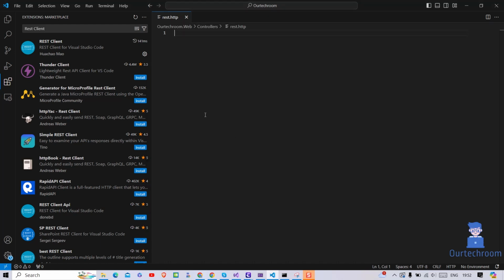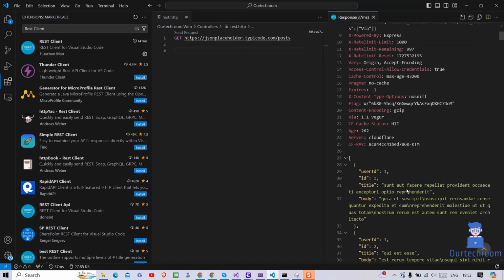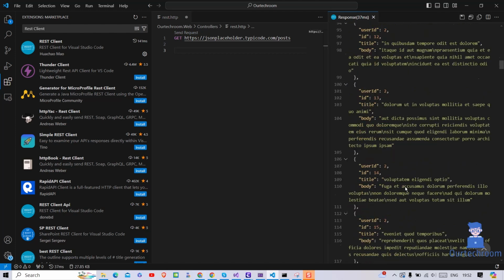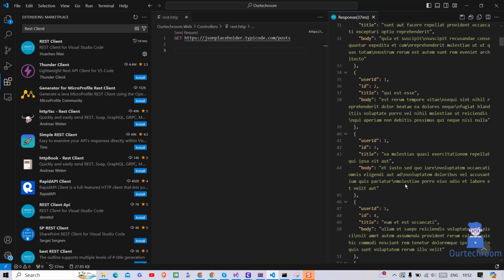Now write HTTP requests here. Click the Send Request link that appears above each request. Responses will appear in a separate pane within VS Code, showing status codes, headers, and response bodies.